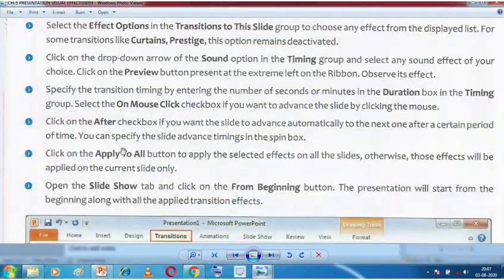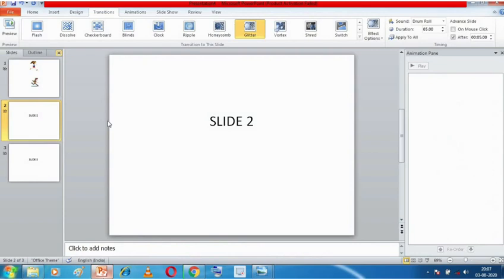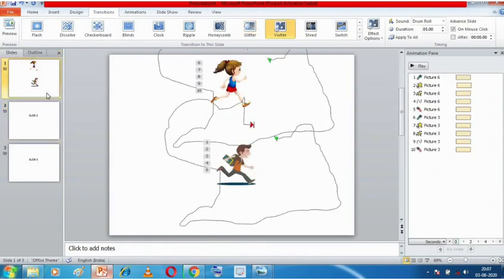Now, what else can you do in transition effects? Click on the Apply to All button to apply the selected effect on all the slides. Otherwise those effects will be applied to the current slide only. I have already taught you the meaning of this. If I want the transition effects on this slide to be on these two slides also, then I have to click on this Apply to All button, which is in the Timing group.